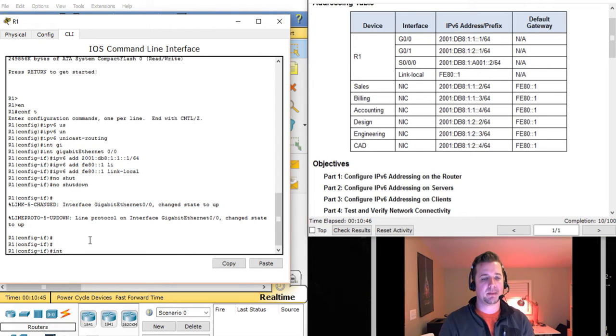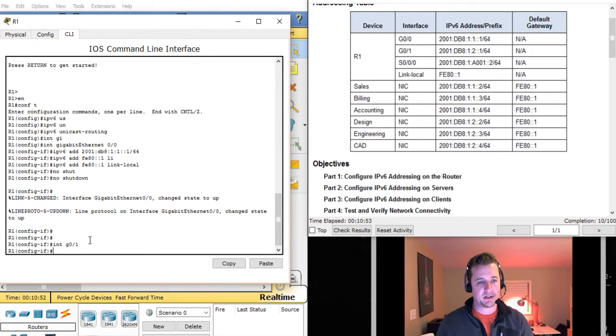Okay, so we'll scroll back up to our table, and we'll jump right into the interface by typing int g0/1. Okay, we're in that interface now. You can just jump from one interface to the other. You don't have to type exit, go back down to global configuration mode, and then jump back into that interface. Sometimes you want to do that just to ensure you're jumping into the right interface, but you don't have to. You can jump right from one interface to the next when you're in global configuration mode.